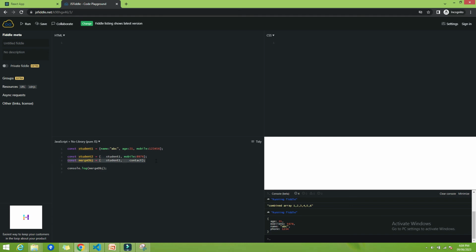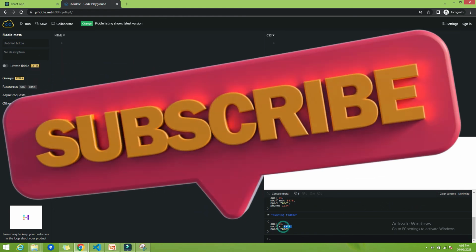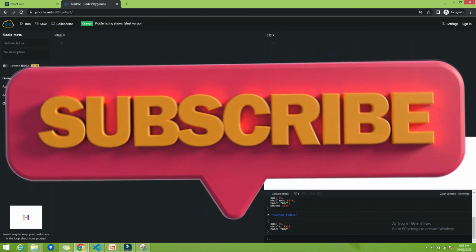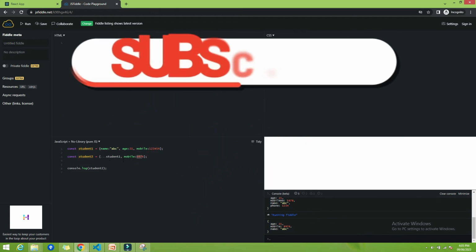Now let me print student2. I have student1 and I want to copy all these properties, but I want to update the mobile one. The mobile number should be different. So what I did: spread operator, and after that whatever properties I want. Here you can find age 21, name ABC, but the mobile number is 8976, whatever we have given here. So in this way also we can update.